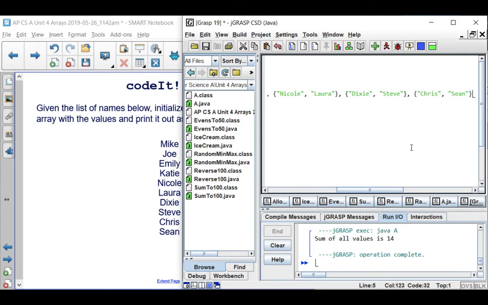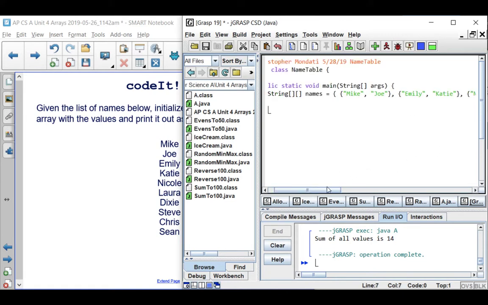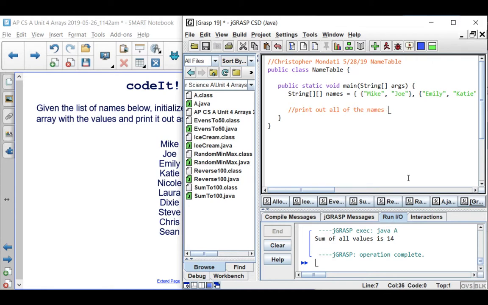and Sean. All right. And of course, just make sure you use double quotes for all the names and that there are 2 names per row. And it looks like we did that, so we're good. And now we can go ahead and start writing some other code, but let's just add a comment quickly saying print out all of the names into a neat table.